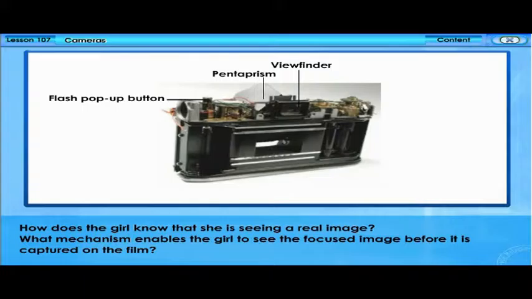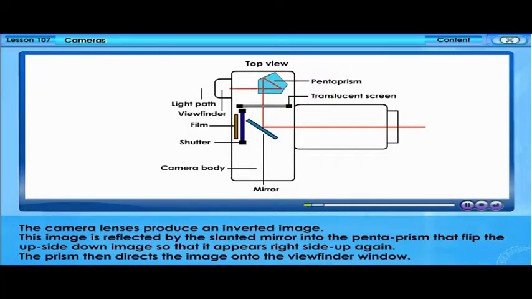How does the girl know that she is seeing a real image? What mechanism enables the girl to see the focused image before it is captured on the film? The camera lenses produce an inverted image. This image is reflected by the slanted mirror into the pentaprism that flipped the upside-down image so that it appears right side up again. The prism then directs the image onto the viewfinder window.